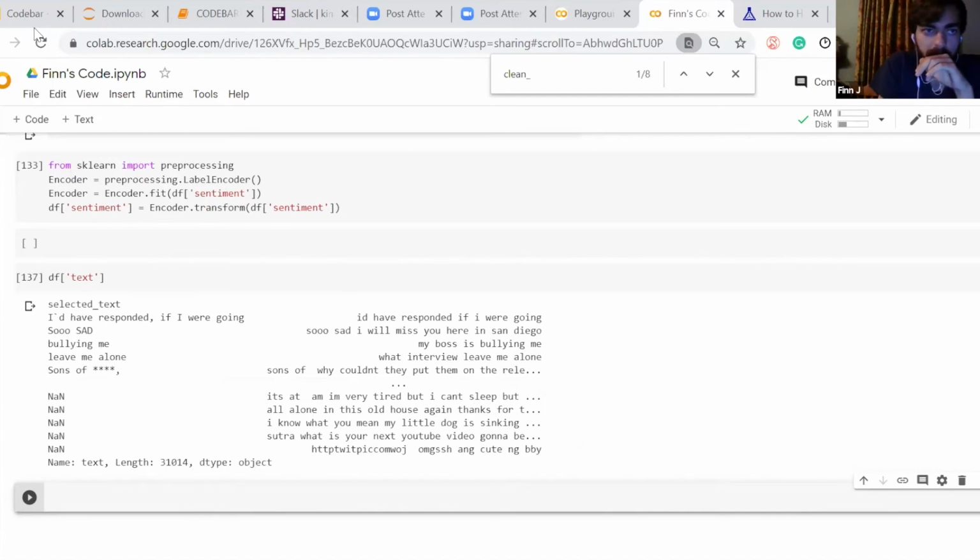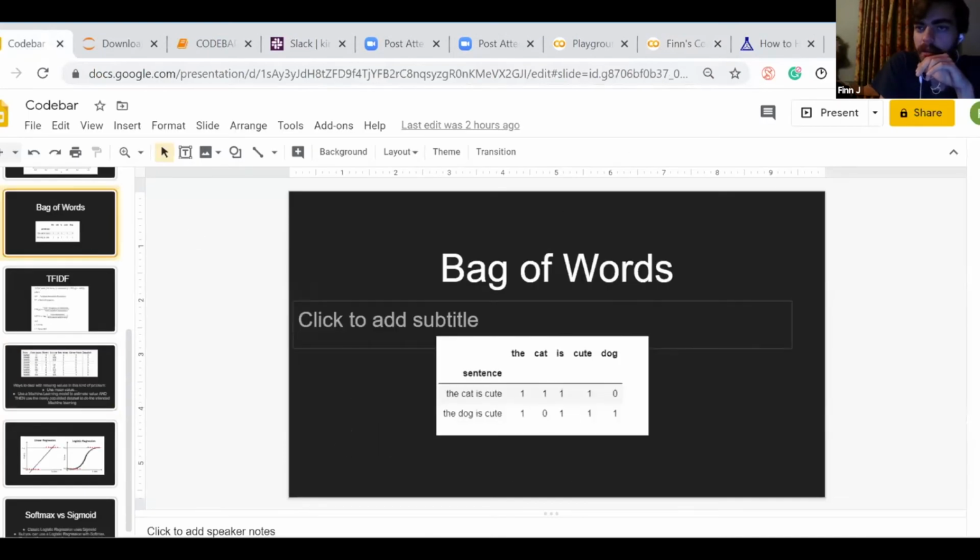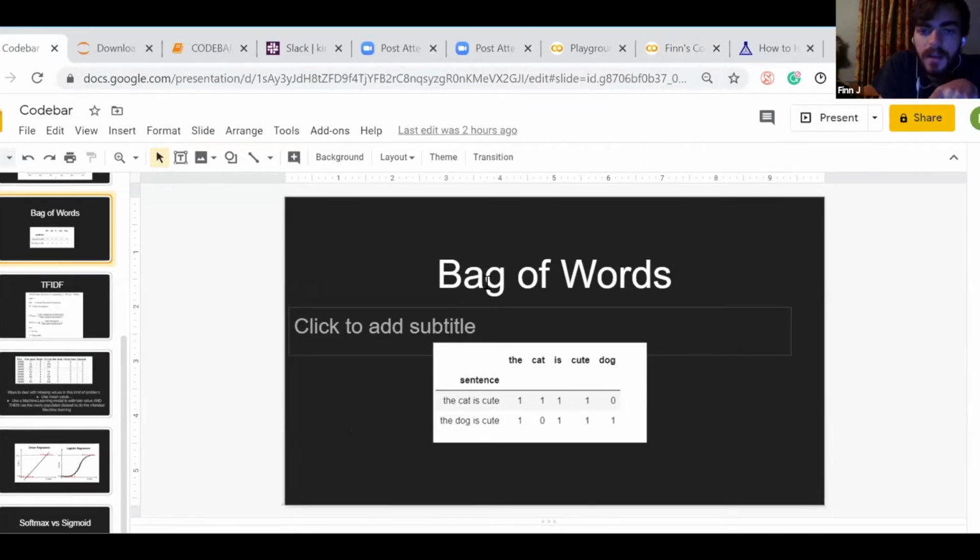I'm just wondering, if I go to my slideshow, can everyone here see bag of words, or is it only that tab that I'm sharing? Can you see bag of words right now? Yeah. Okay, lovely. So yeah, bag of words, basically it's a vectorization method, and it's the simplest one.